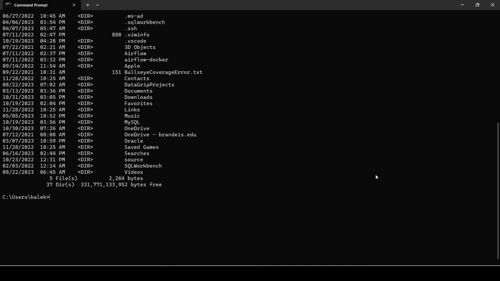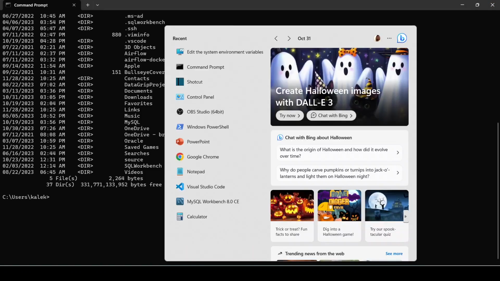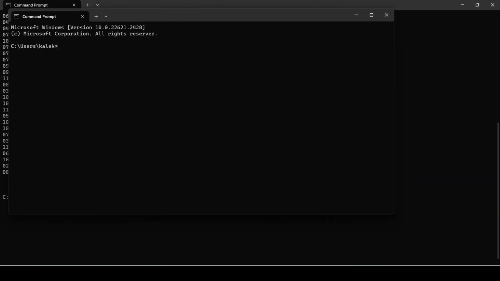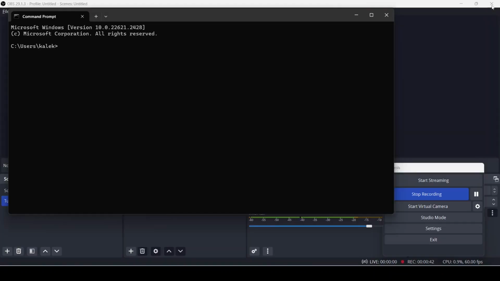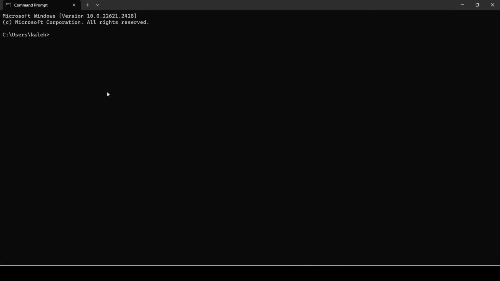Okay, so right here in Windows I have my command line open, and if you don't have that, all you have to do is go here and just search CMD and it will pop up. Okay, so maybe I'll just use the second one here and close the other one. Okay, so what is the first thing that you need to do?